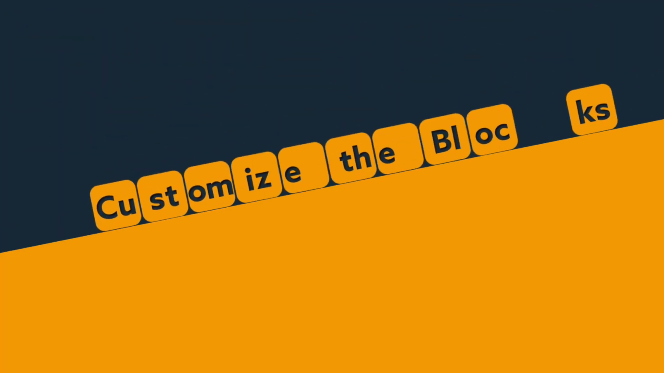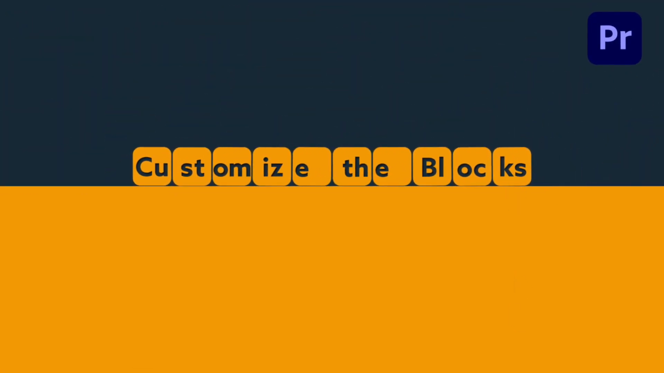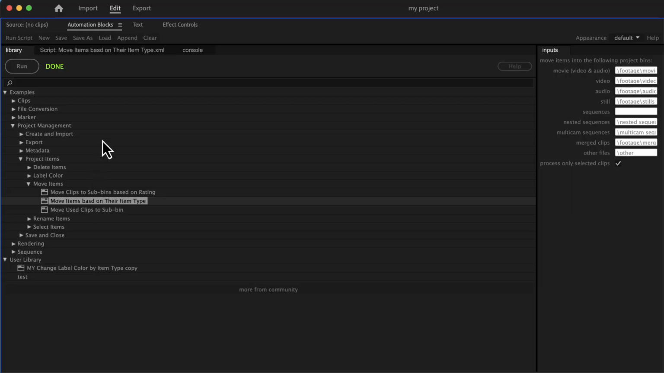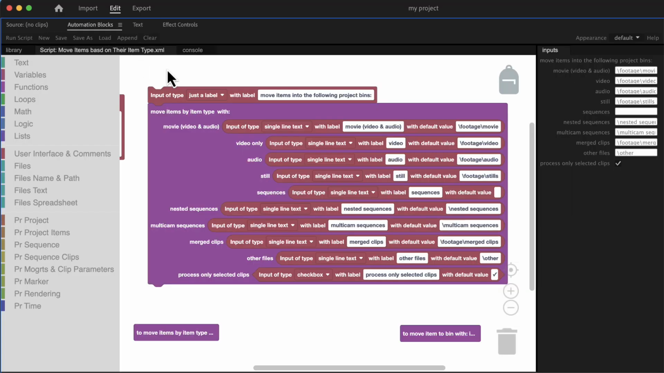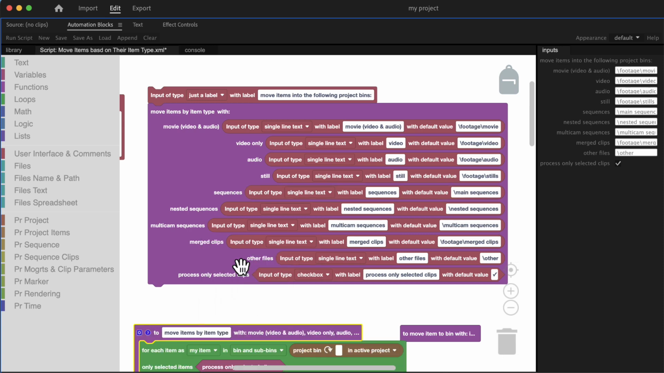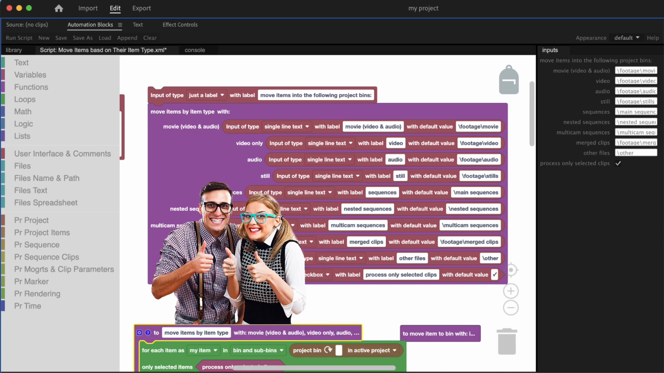Now let's see how we can customize the block code to tailor this tool exactly to your needs. If you have a favorite bin structure, you can configure the default values for the inputs here. So if sequences should not go to the root bin, we can enter a bin path here, for example. Now let's go even deeper and reveal the main code of the tool by right-clicking here and choosing Expand Block. And just be warned that we are getting a little bit nerdy here.